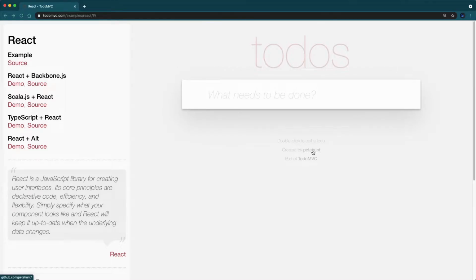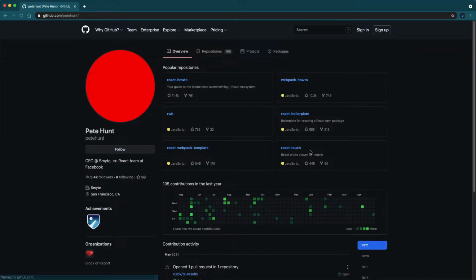I just came across this nice and clean UI design on the internet. The creator is this guy, Pete Hart. Thank you so much. He is an ex-React developer at Facebook, and we're going to do that using just vanilla JavaScript.